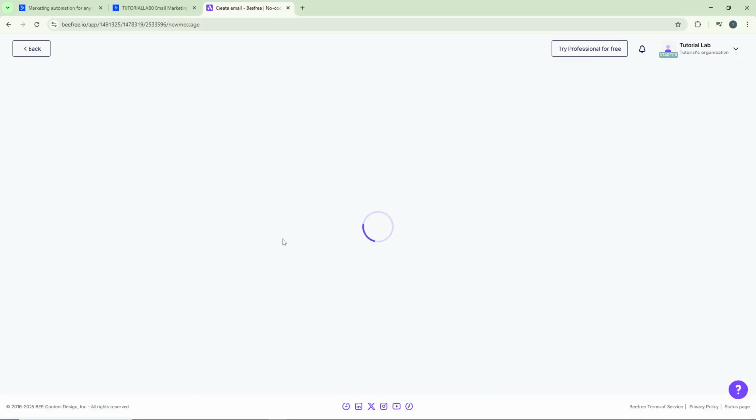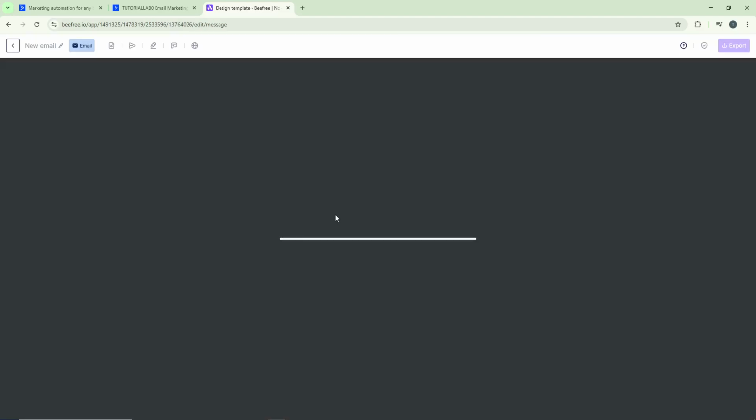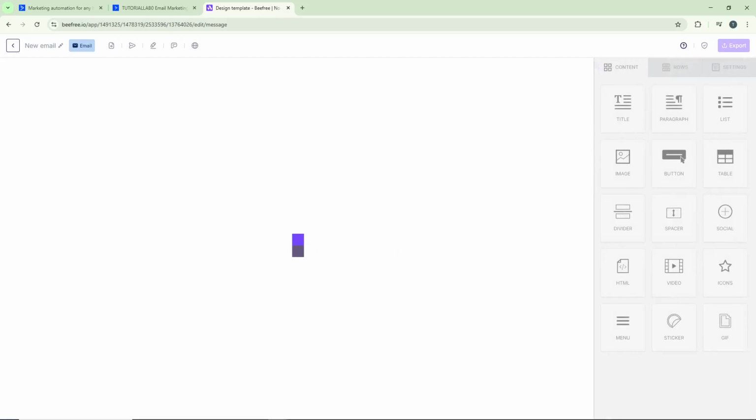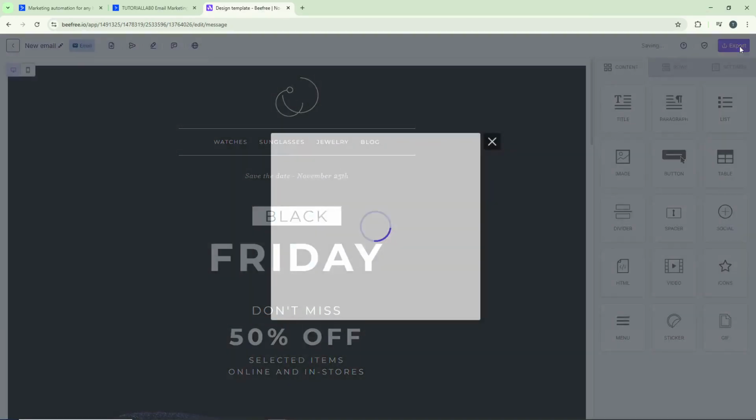This opens up the template in BeFree's editor where you can customize colors, text, images, and layout. After you finish customizing your design to match your brand, look to the upper right corner and click on Export. This is the crucial step that converts your visual design into usable HTML code.